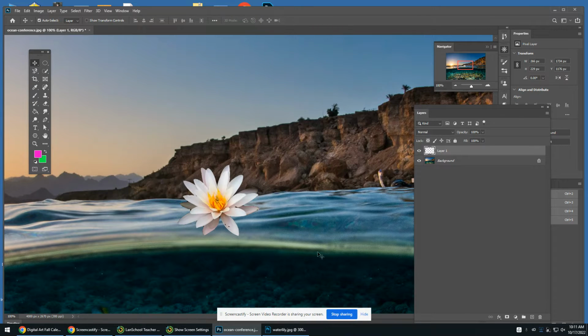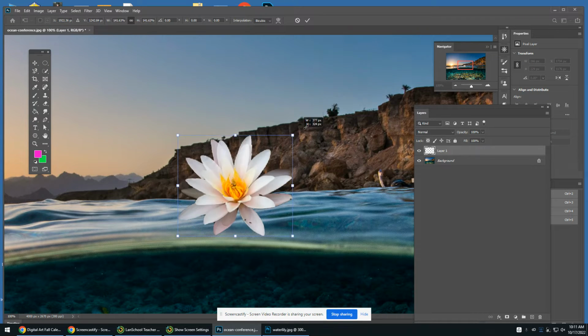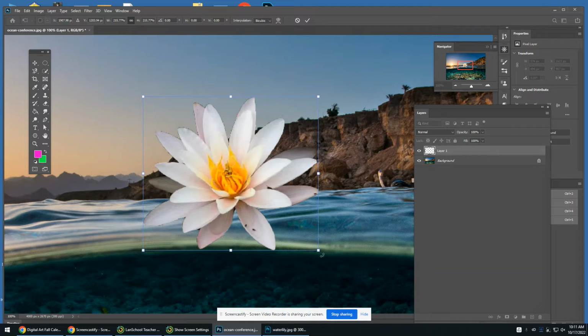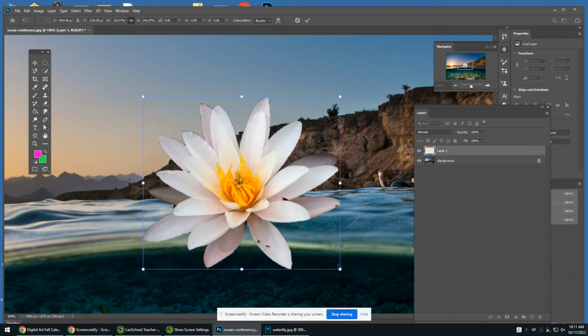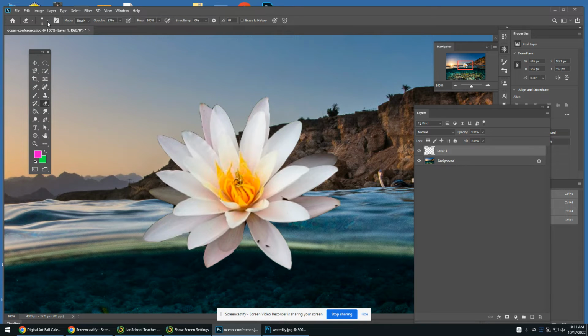All right, once again I'm going to resize this, Edit, Free Transform, or Control T. I'm going to make it bigger, and I can see once again, even with the magnetic lasso, I got some of that background in there. So once I make it bigger, I am going to go grab my eraser.